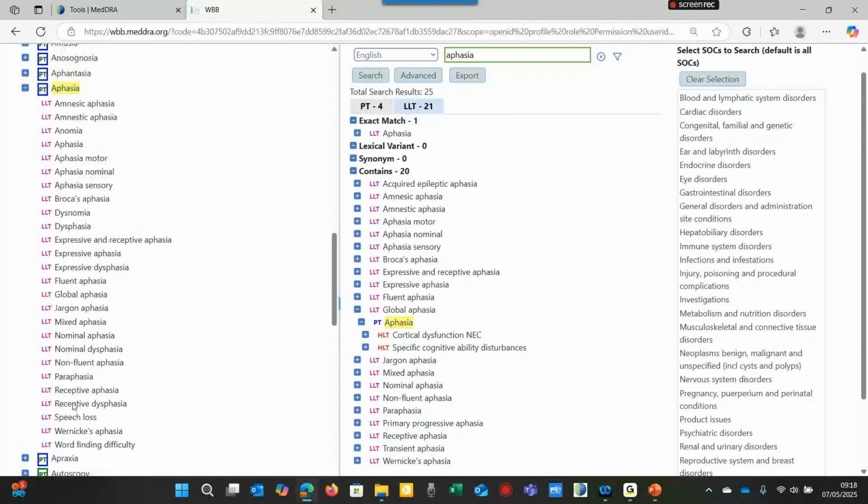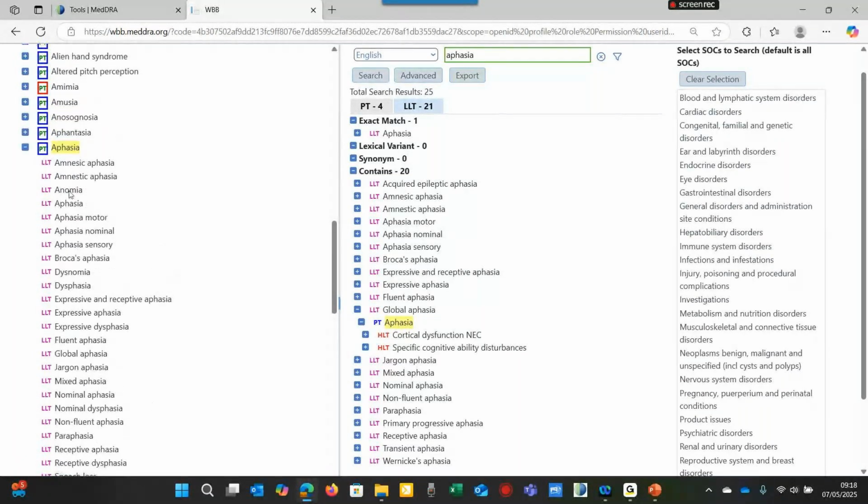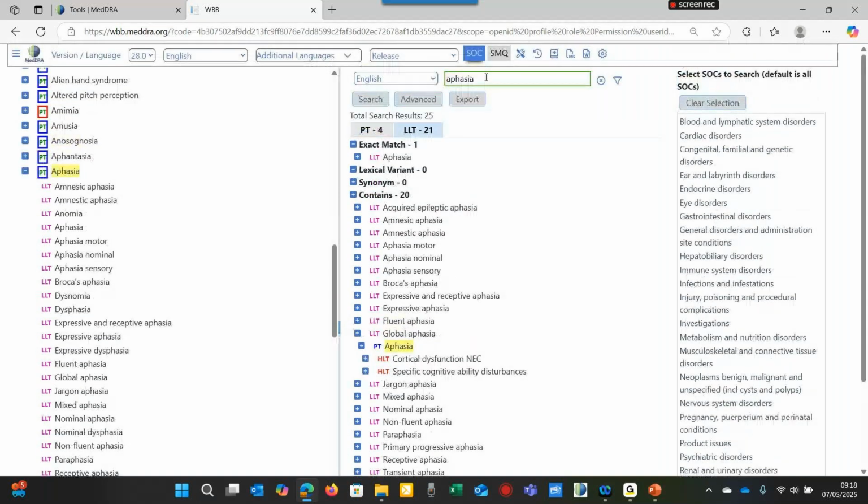So remember what we often say, that the PT is the medical concept. The LLTs tend to be synonyms or quasi-synonyms, generally a little bit more information, but not as much. The concept is represented by the PT, and here this is just aphasia. So let's have a look at the transient.